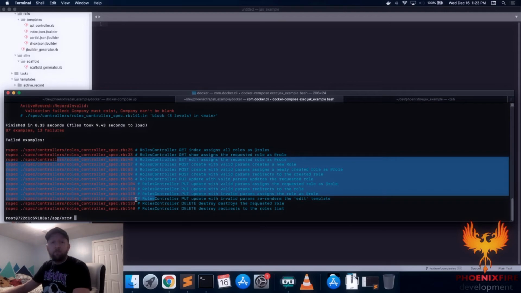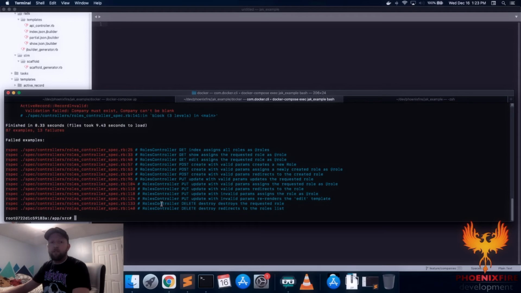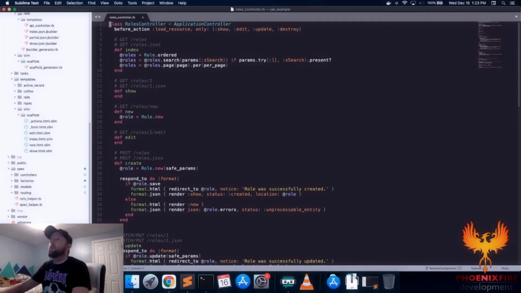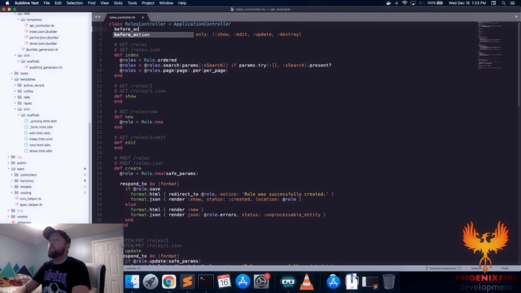That's because we want roles to be scoped to a company, and the default scaffold doesn't know that it has to load it through that company model. And it's also not passing in a company to the factory for it to create it through. So let's go ahead and adjust that. If we go to roles controller, we want to say before action load company. This is going to happen on everything.